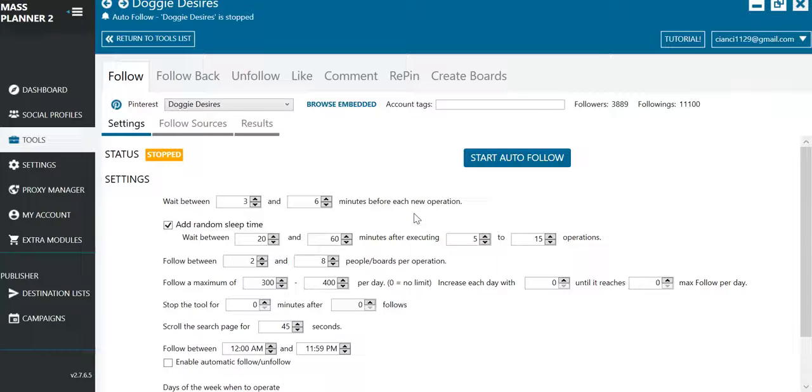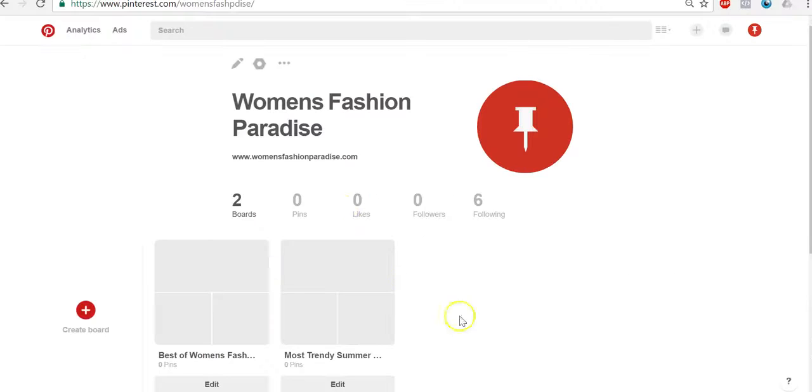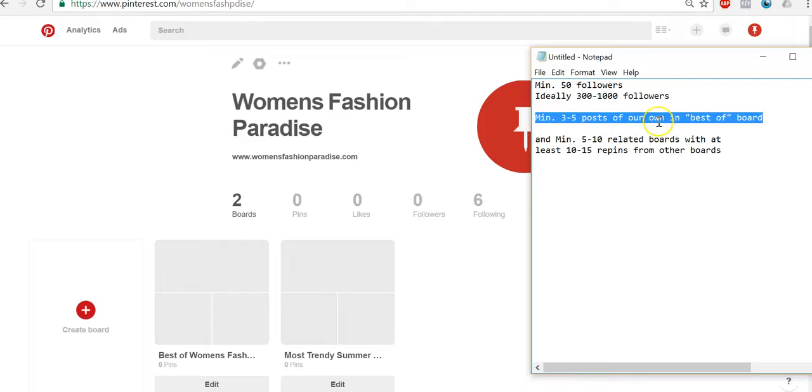We're not going to need Mass Planner once we are in group boards and we're growing from group boards. This is just to get off our feet quickly, to start growing this account, to get the credibility that we talked about, so that when we do apply to group boards, we have some credibility and there's a high chance of them accepting us.